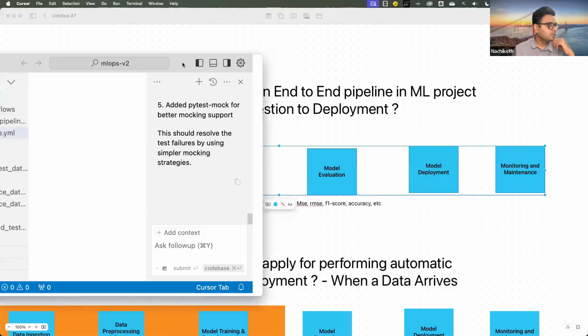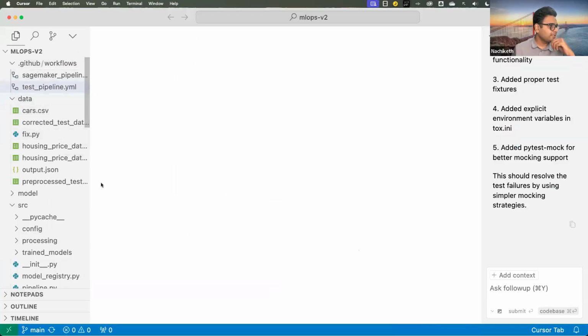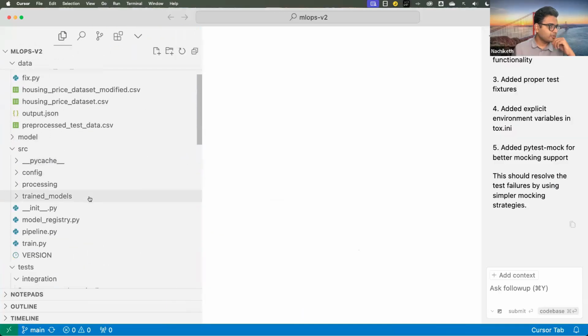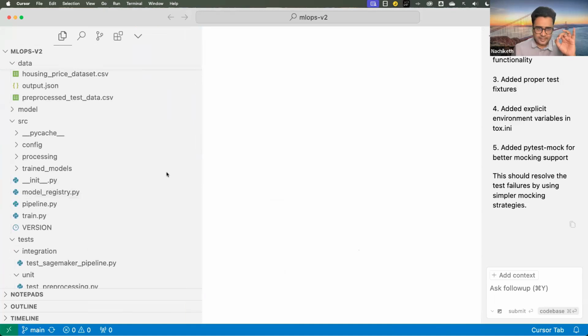To help us understand what modularization of the code means, I'll go ahead and open up one of the projects that I have on my local system. Okay, I'll just share my screen. So this is an example which describes the complete modularization of a complex project.